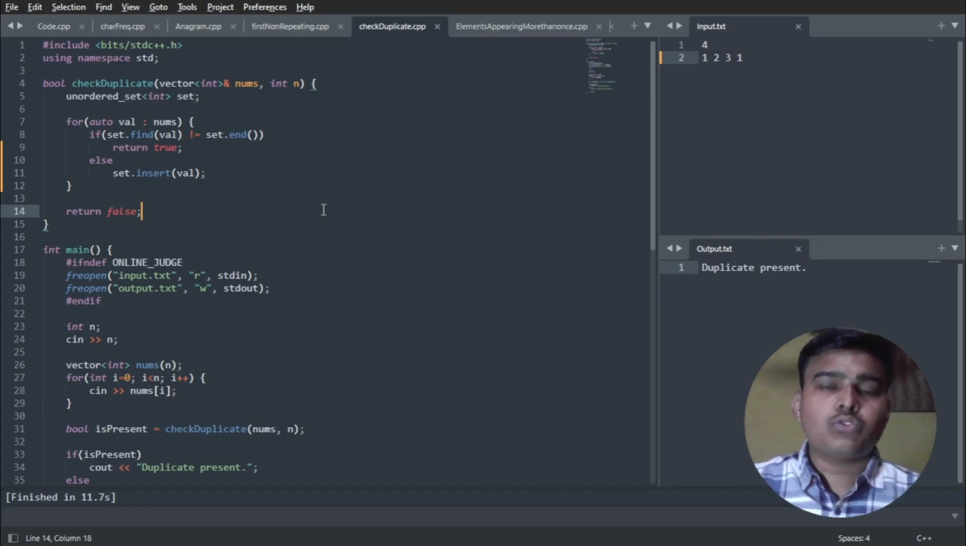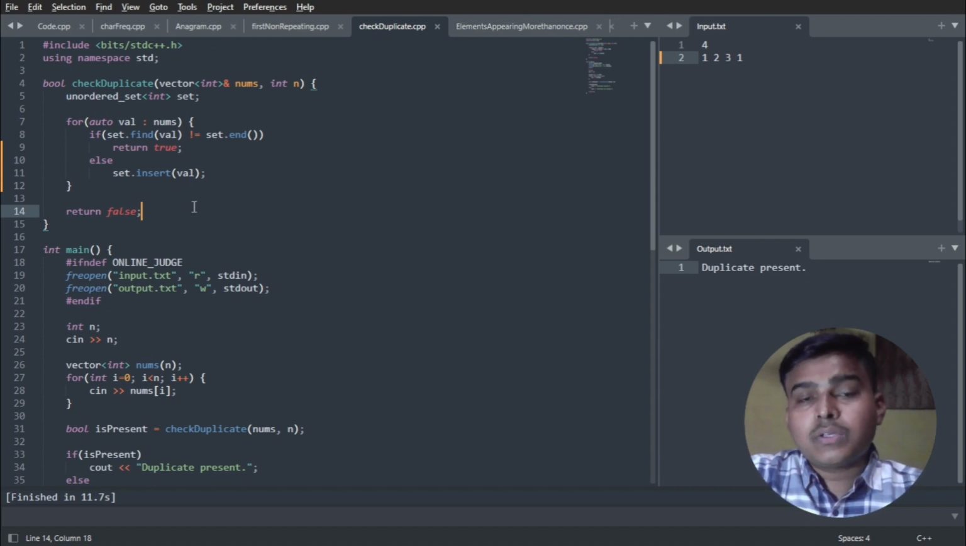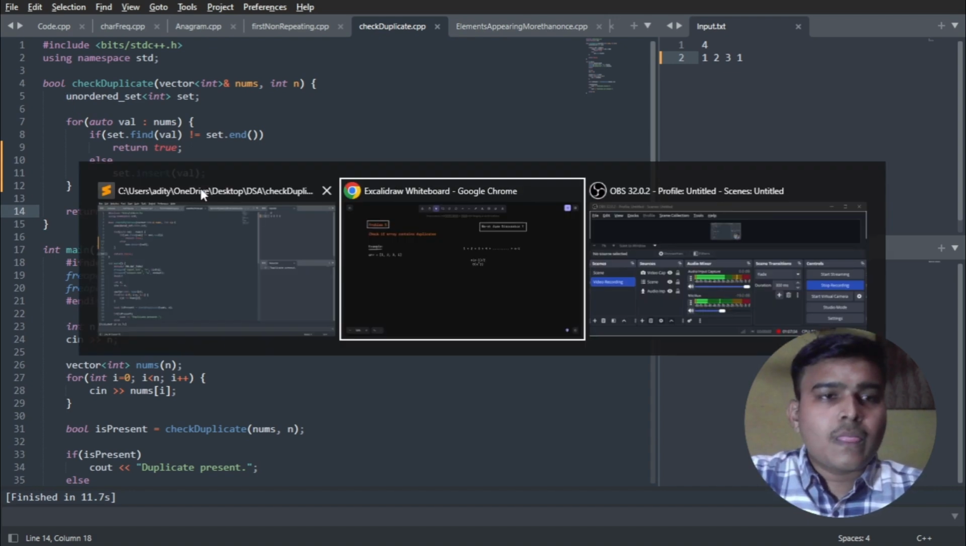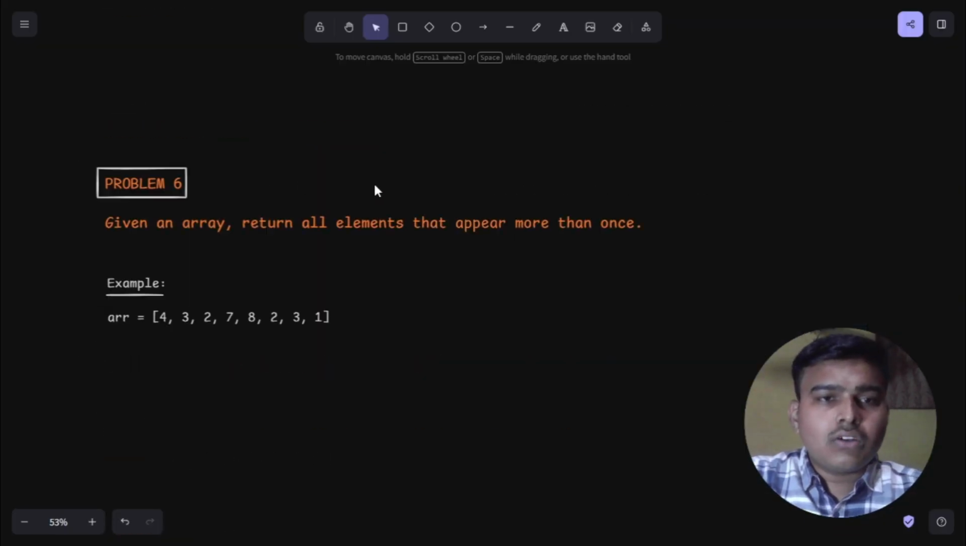Such n operations have to be performed, that will lead to big O of n square time complexity. So the time complexity is big O of n square in the worst case, and in the average case, that will be big O of n. Now again, another set is used, so the space complexity will be big O of n. Problem is also solved. Now let's get into another problem.